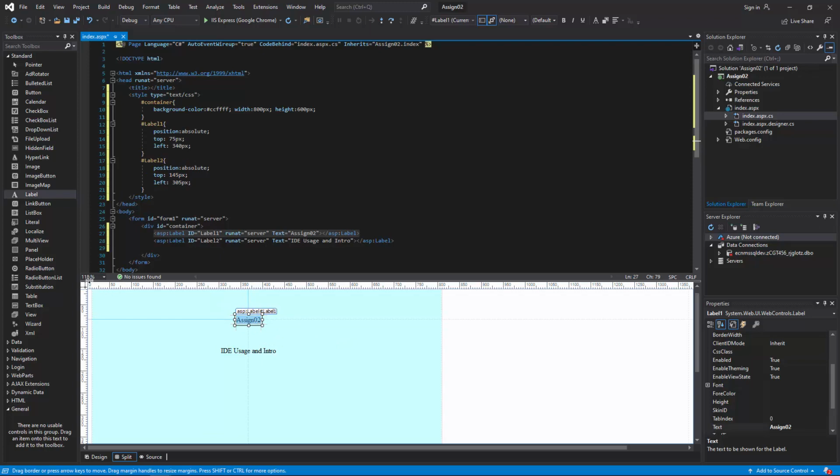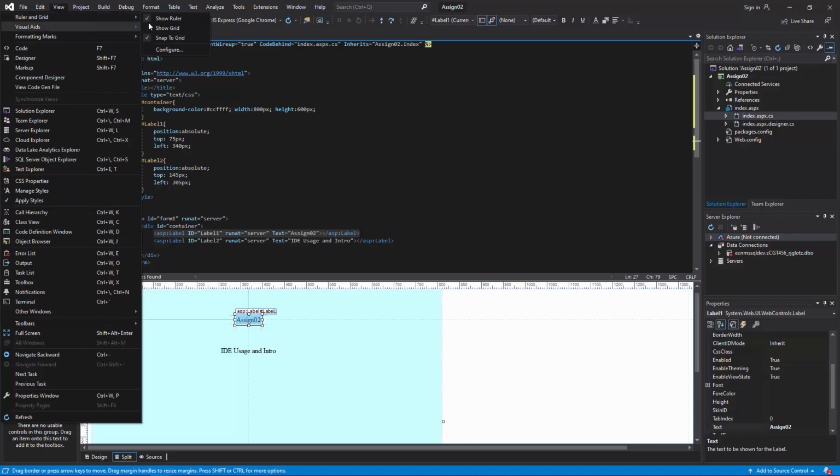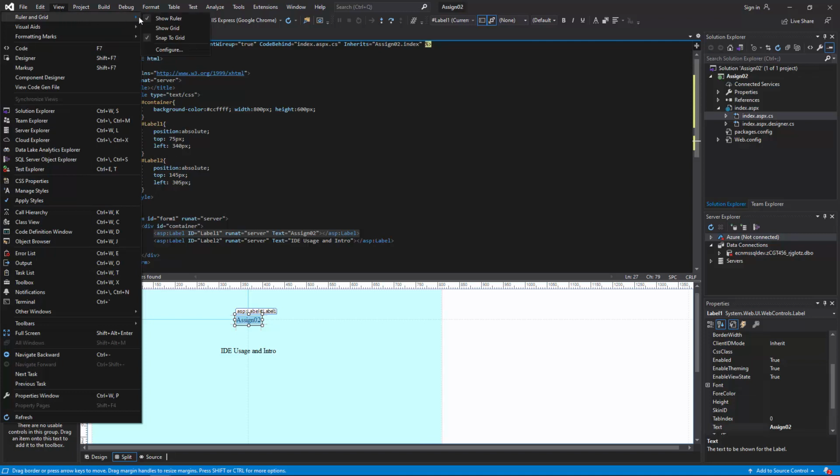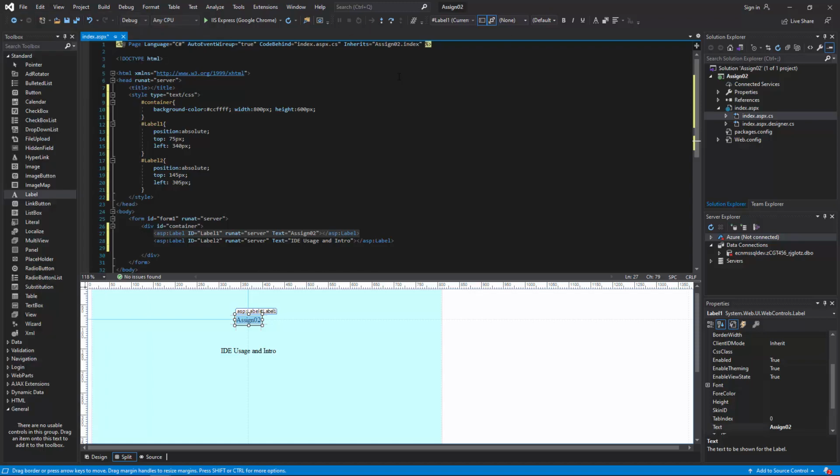Now if you don't have these rulers, you can come up to View, Ruler and Grid, and show or hide the ruler. Likewise, what I like to have on is Snap to Grid to help align my elements on the screen if I'm clicking and dragging like I am. So I have Snap to Grid turned on as well.